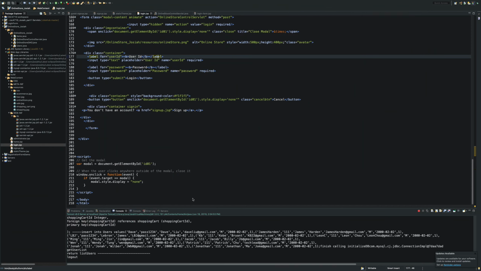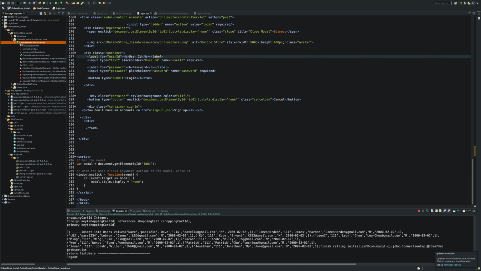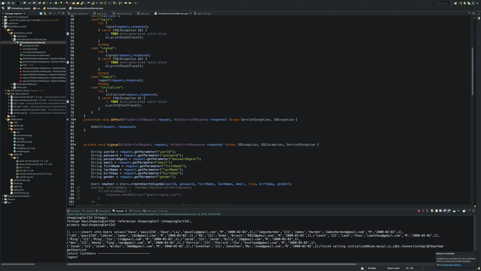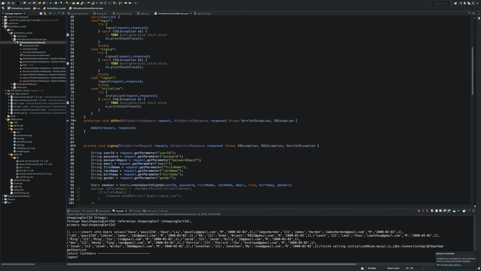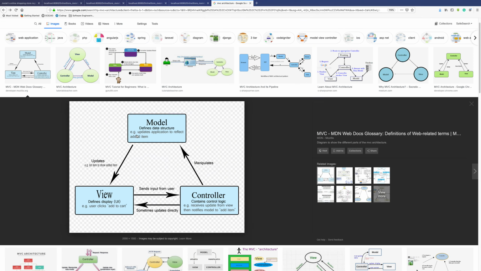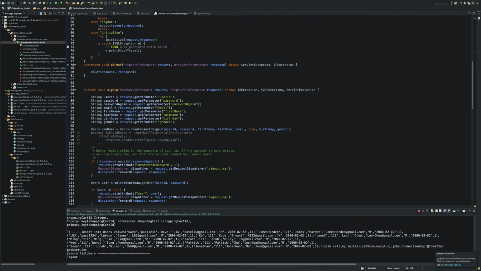Servlets will be used to do some logic operations, like here I use sign up, initialize, logout, user control servlet. The model in this case would not be the database, it would be JDBC. Let me show you guys.